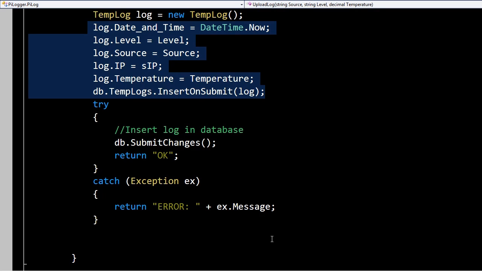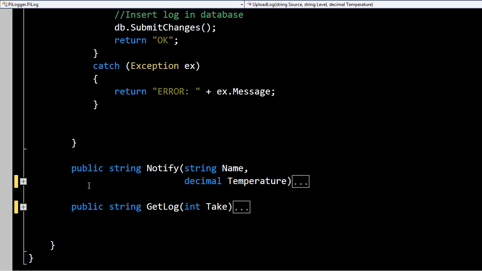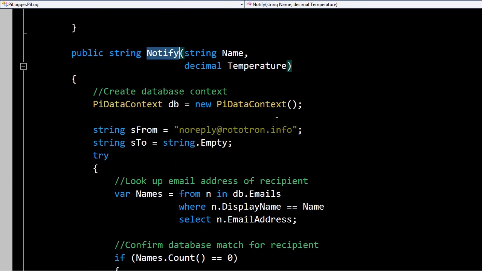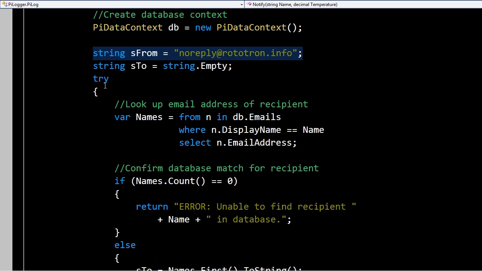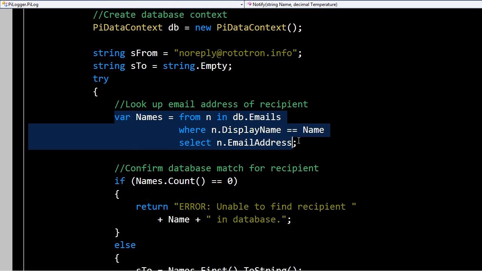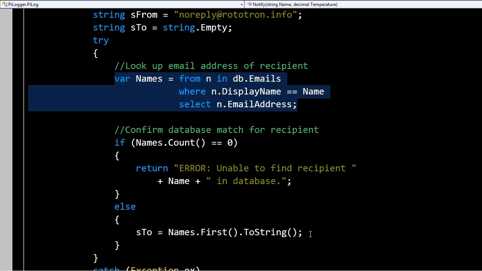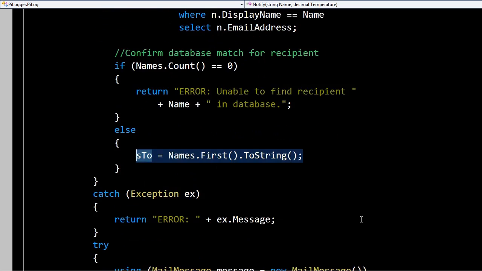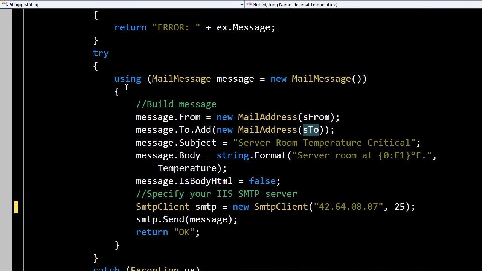catching. The notify method allows me to send email notifications from the Pi via the SMTP server that's built into IIS. I'm calling the method with a name instead of an email address for security reasons. The sender will just be a no reply, but the recipient email will be returned from my database by name. This will help prevent against unwanted message relays. Next, I instantiate an email message and set the correspondence fields: from, to, subject, and body. Then I use an SMTP client to send the message. The IP address is my local SMTP server.